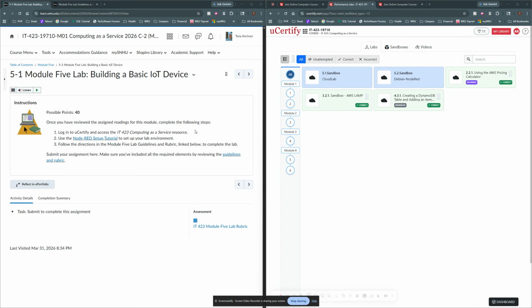So what we're doing is we're looking at this particular lab, and we're going to go to our uCertify account. We're going to set up Node-RED, which I've actually already done, but I'll show you what you need to do. And then I'm going to show you some hints and tricks to make sure that you complete this lab properly.